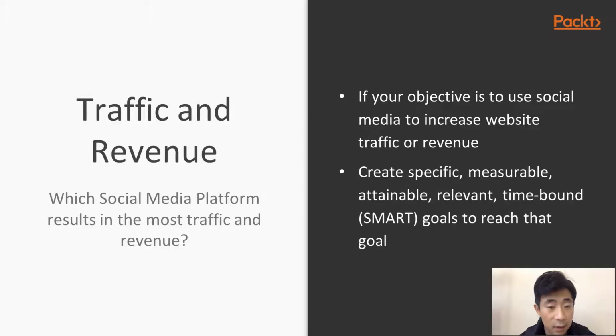One thing that we want to focus on is traffic and revenue, and which social media platform results in the most traffic and revenue. If your objective is to use social media to increase website traffic or website revenue or both, there are going to be some principles for you to follow. There can be many goals, but this one set of principles will certainly help you reach those goals effectively.